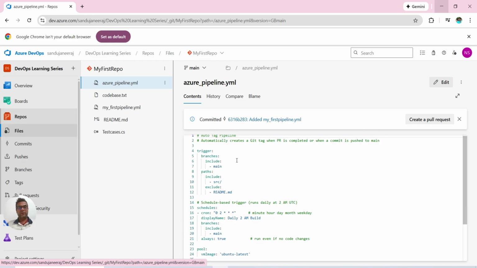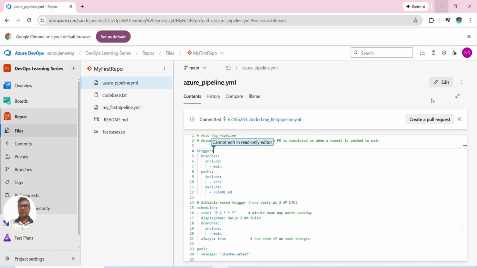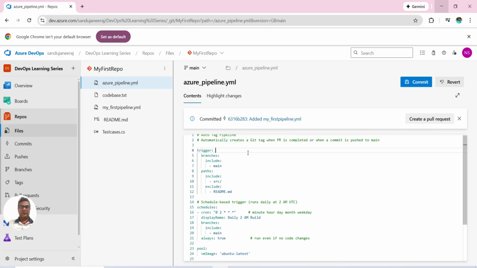The first keyword, if you can see here, is trigger. That means how and when you want these pipelines to be triggered. Either you want it to be done automatically or you want it to be done manually. That needs to be defined as part of the trigger. If you mention trigger colon space, let me edit this one as none, it means you want this pipeline to be executed manually.